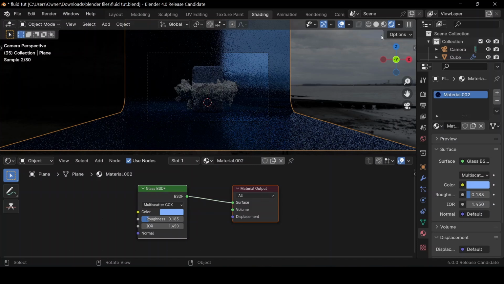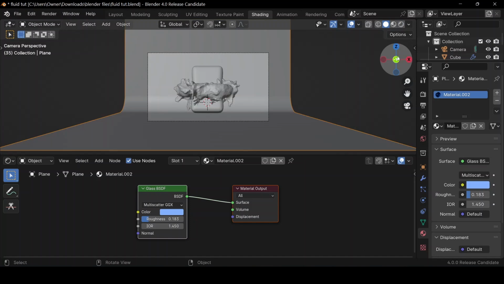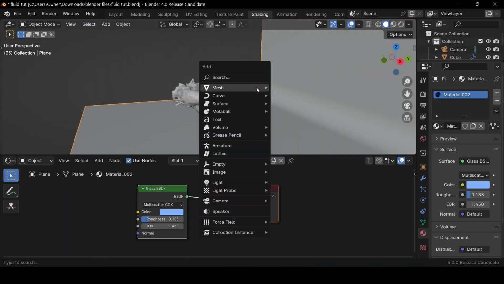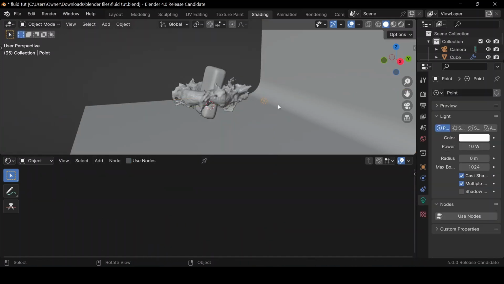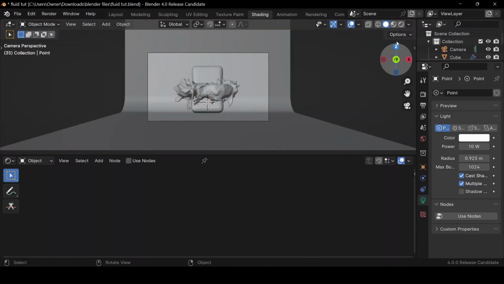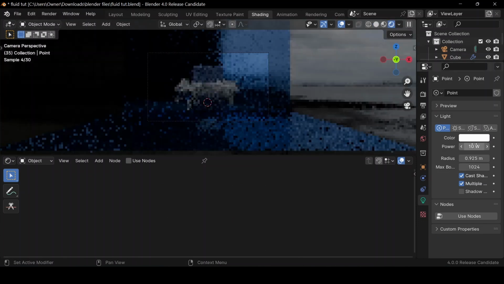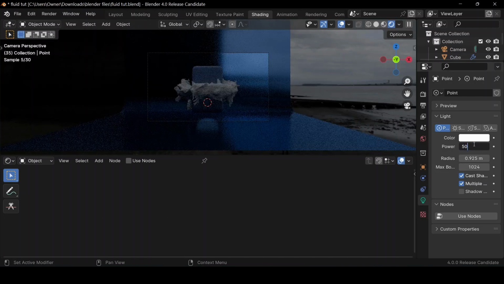Then let's go to object mode now so we can add in some lights. The first thing is I'm just going to press Shift A and add in a point light. So I'm going to press G Y and move this to the back. I'm going to increase the radius a bit. Let's look at that through our camera. I'm going to increase the radius of that. Let's say it's a power of 50 watts.